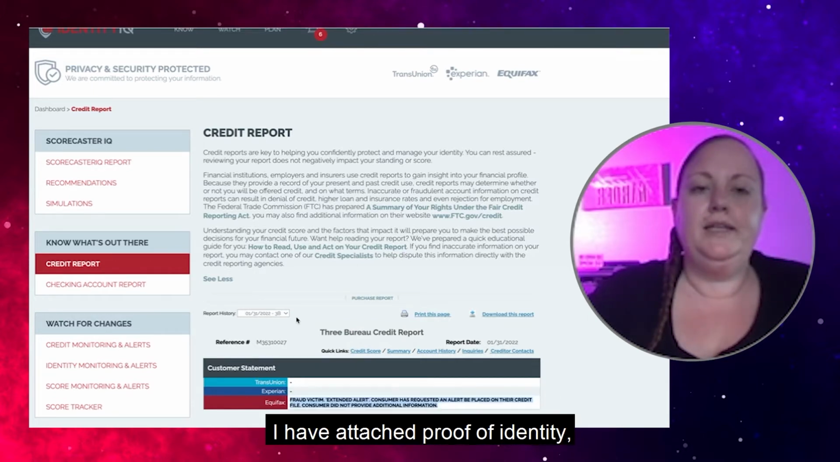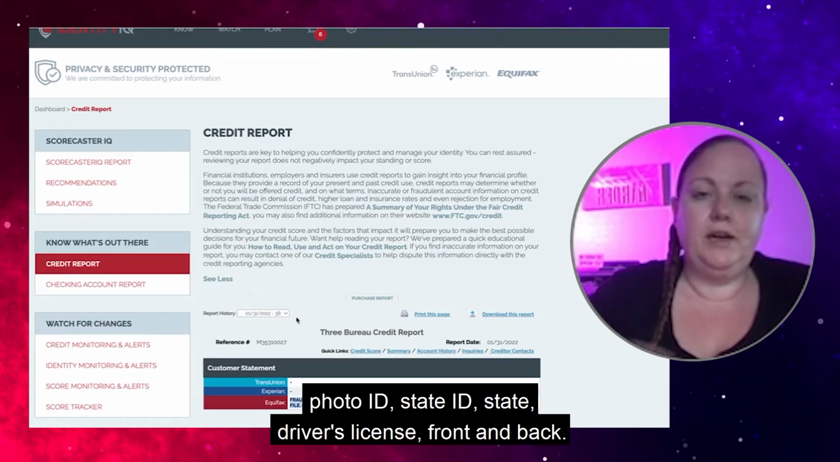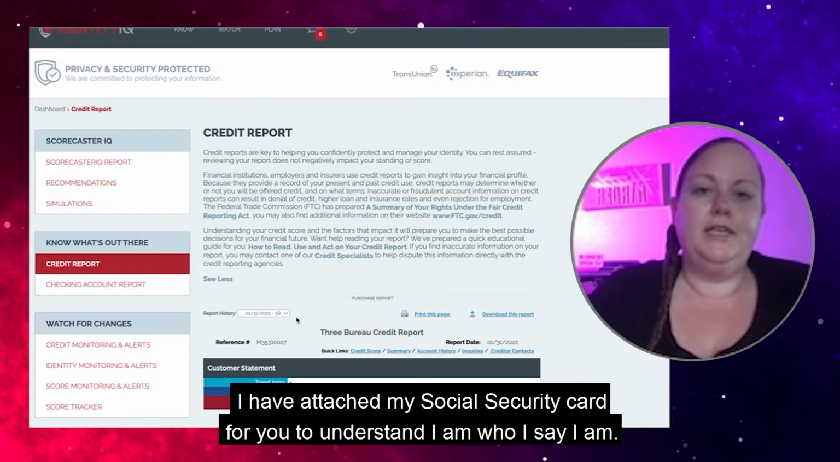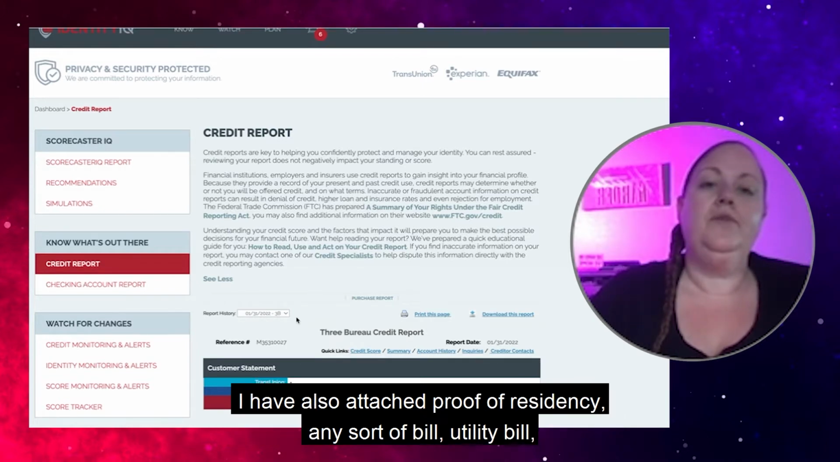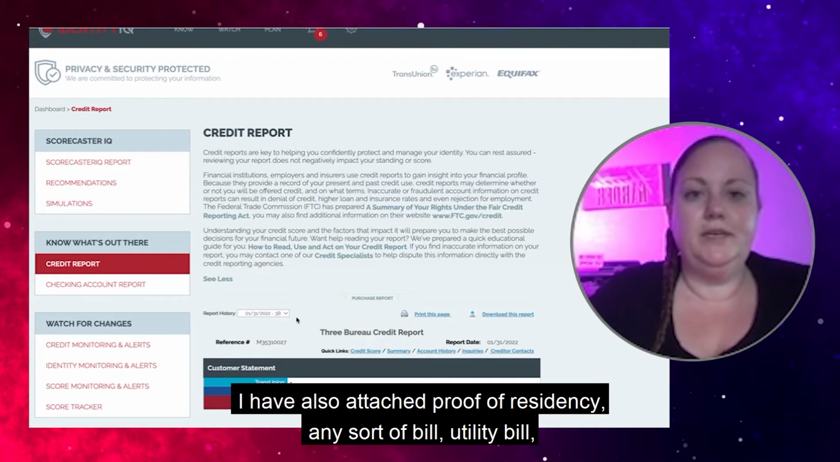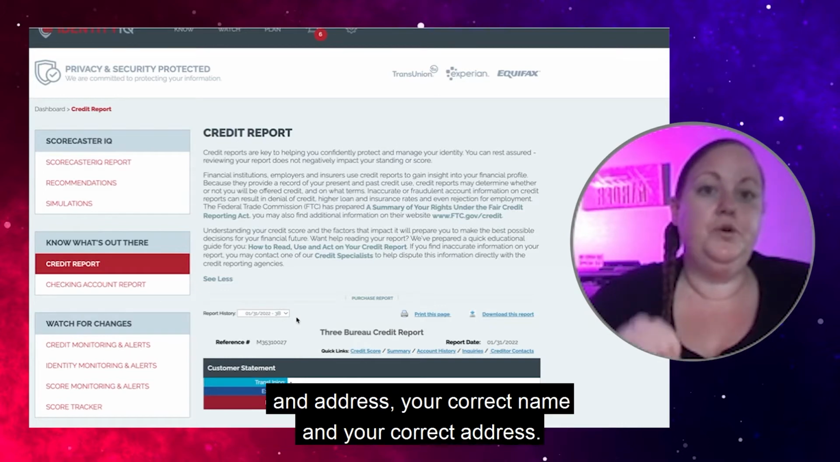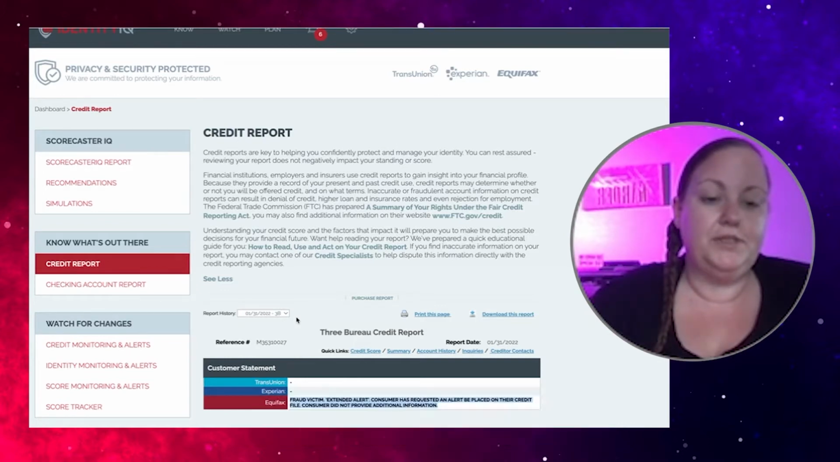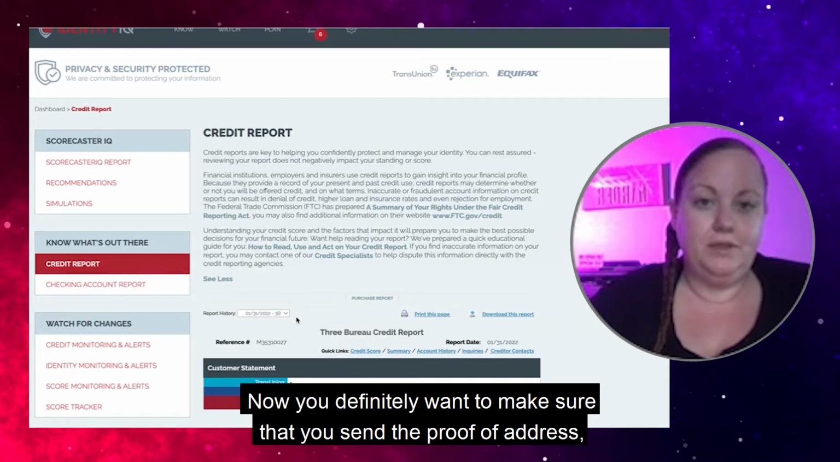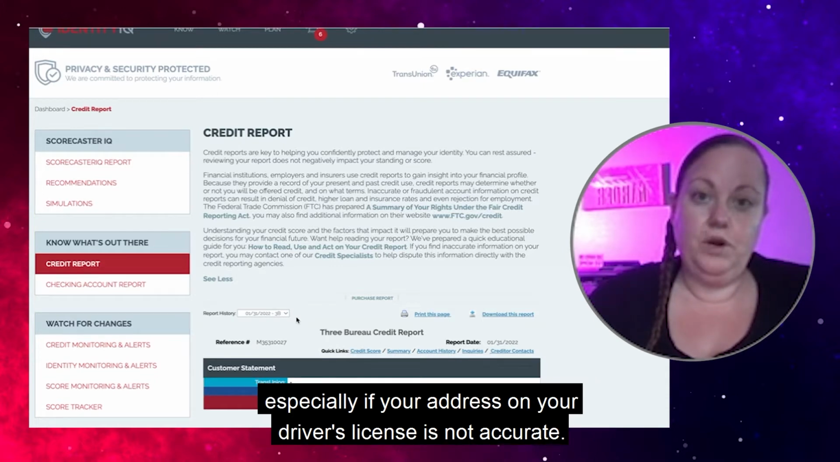I have attached proof of identity, photo ID, state driver's license, front and back. I have attached my social security card for you to understand I am who I say I am. I have also attached proof of residency, any sort of bill, utility bill, bank statement, just the top portion that has your correct name and your correct address. Now, you definitely want to make sure that you send the proof of address, especially if the address on your driver's license is not accurate.